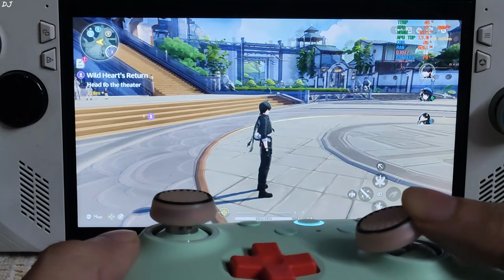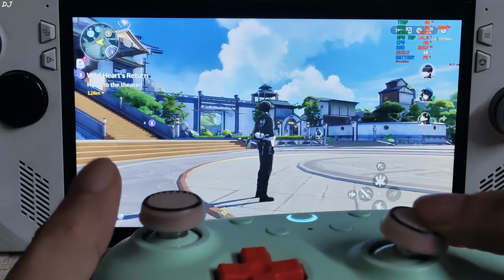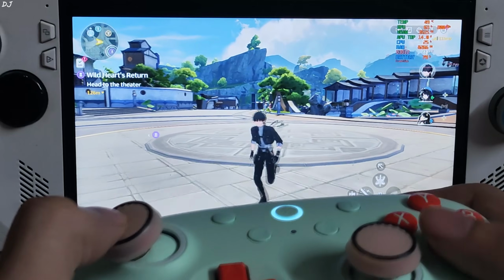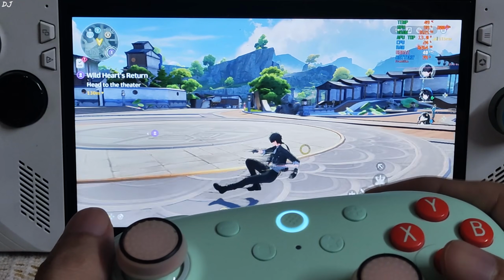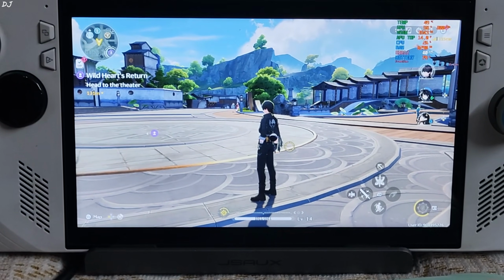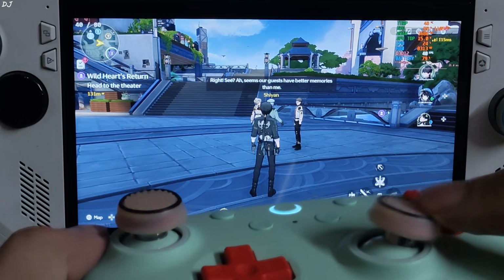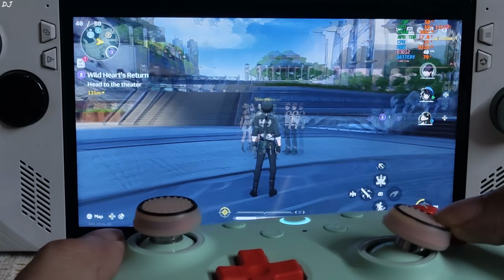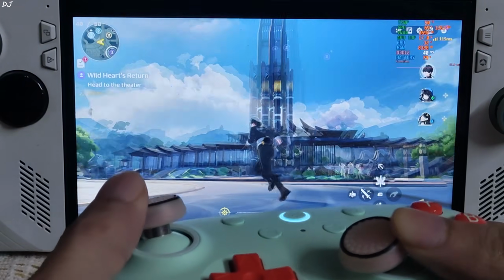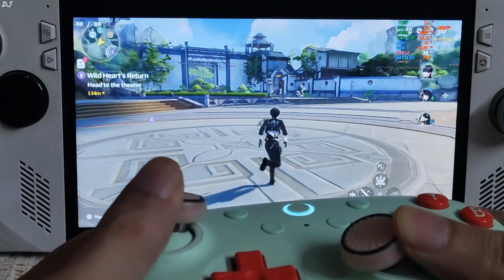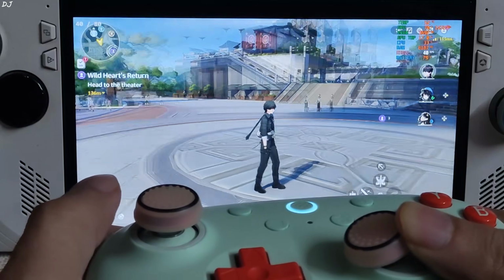See? Input response. Now enable LSFG. Back to the game. FPS increase from 40 to 80. Look at that added amount of smoothness. This is amazing. Oh no, I am observing some artifacts around Rover's head.